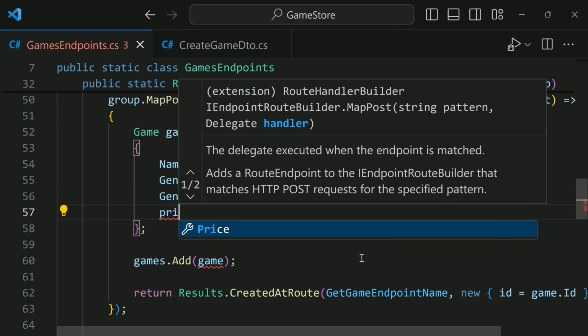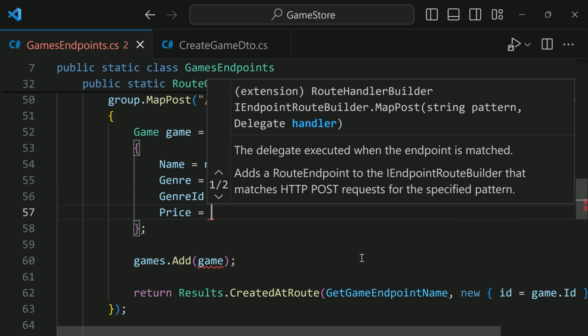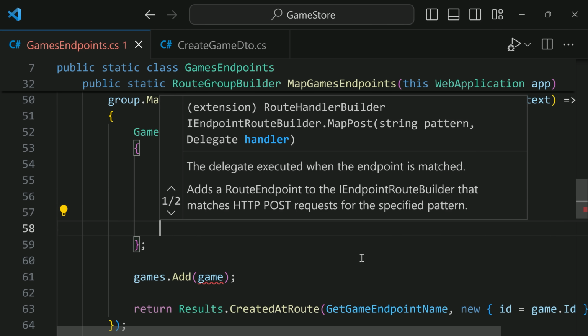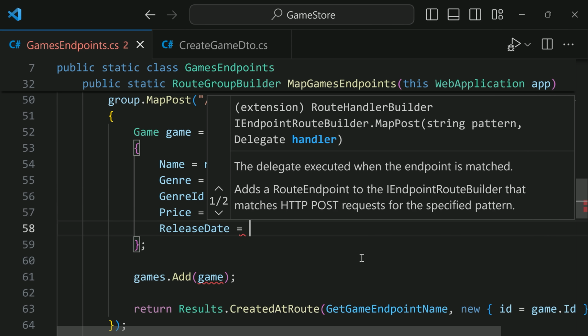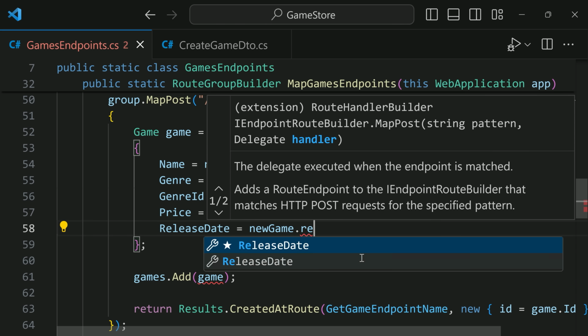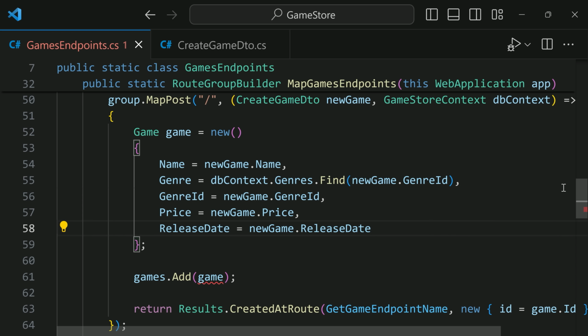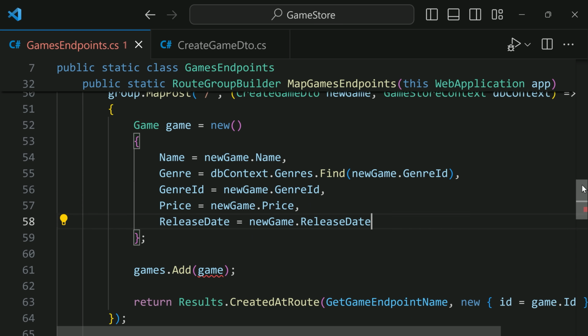And then just go with the price, which is newGame.Price. And finally, the release date, which is newGame.ReleaseDate. Okay, so that is the creation of our entity.